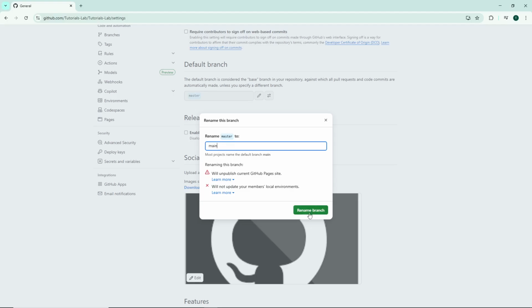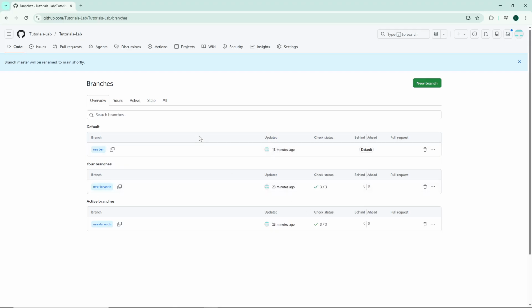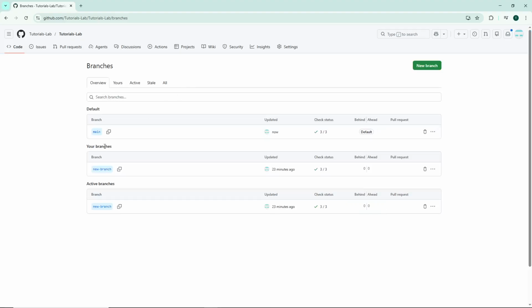Once you've entered the new name, click the Rename Branch button to confirm the change. GitHub will process this request and update your repository accordingly. This might take just a moment, so be patient while the system applies the changes across your repository. And that's it. You've successfully renamed your default master branch to main in GitHub.